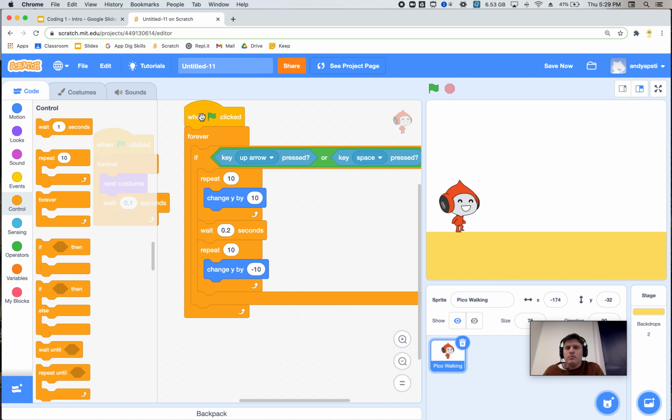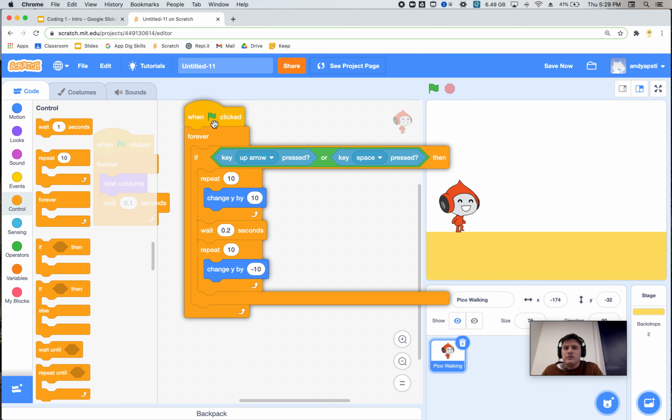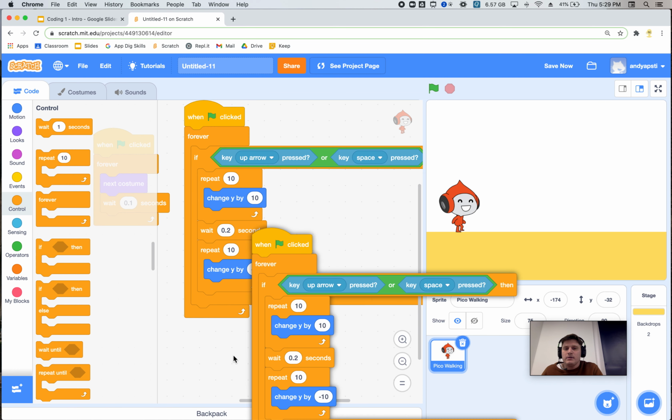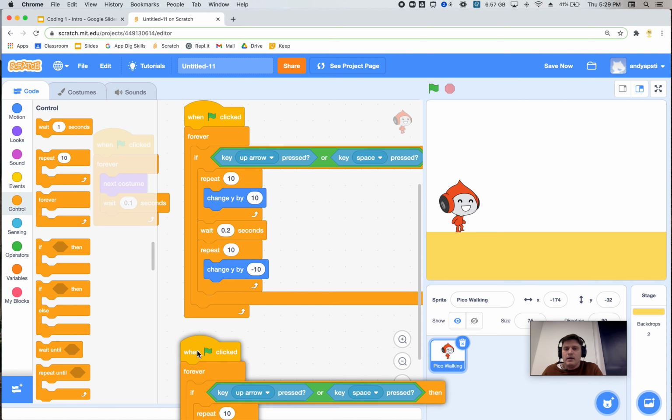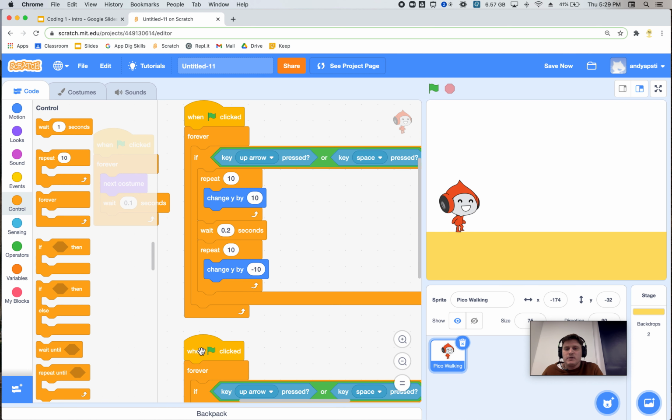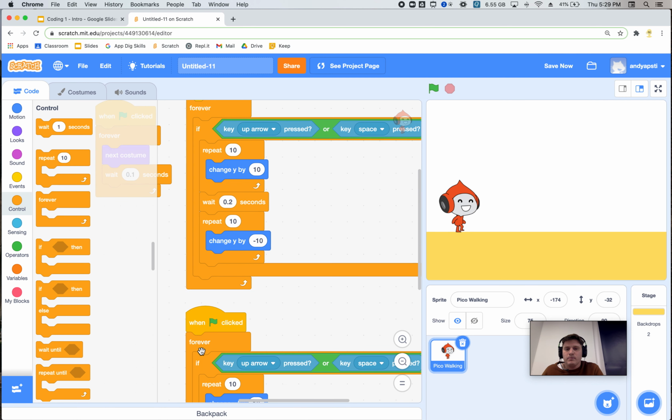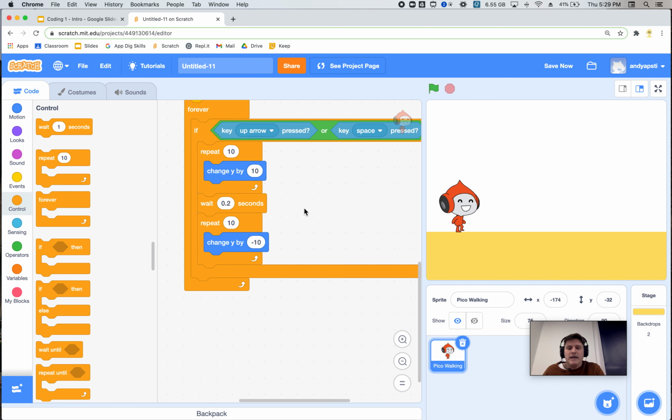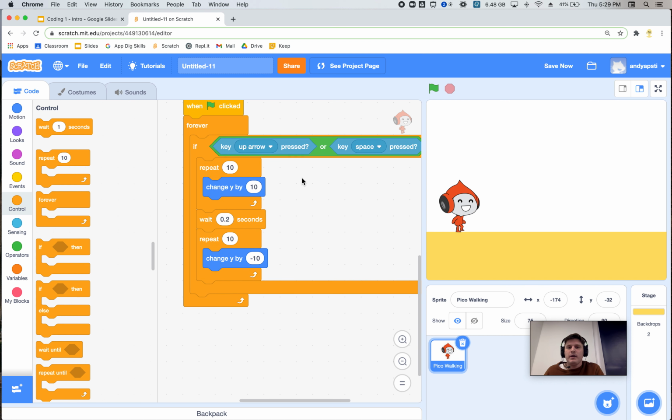and code working. I'm now going to just duplicate this code. So I right-clicked on the green flag and then click duplicate because we're now going to code another button. And we'll probably end up using very similar blocks. But rather than using the up arrow key and the spacebar key, we're just going to use the down arrow key.